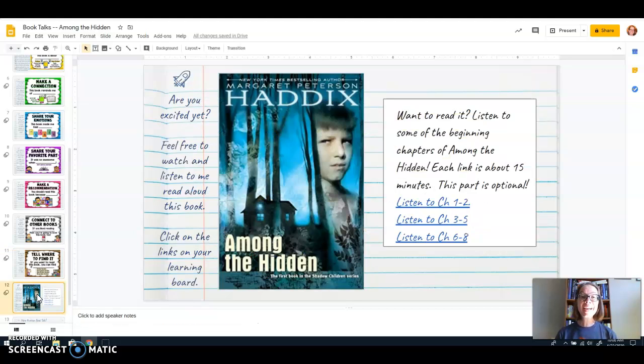If you are really excited to read this book, which I hope you are, I also have linked some of the first chapters 1 through 8. I found another teacher doing a read aloud, and I've linked those to your learning board. So if you've gotten so excited about this book and you want to start reading it, go listen to those chapters read by, I believe her name is Mrs. Rust.